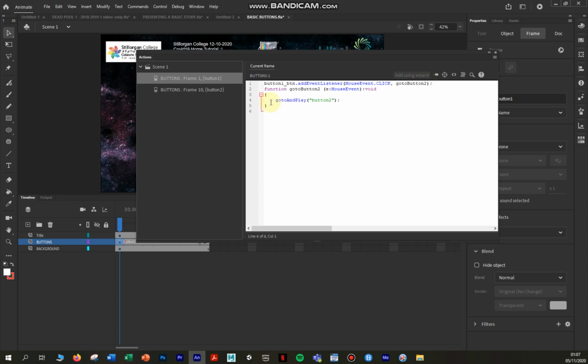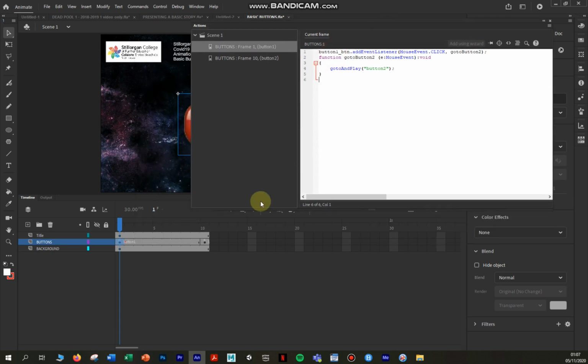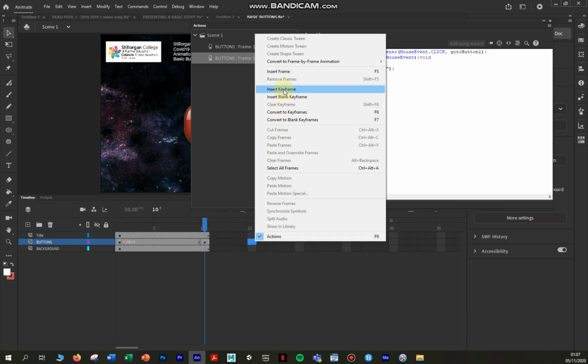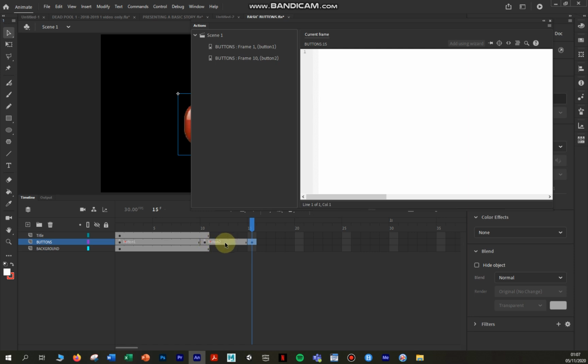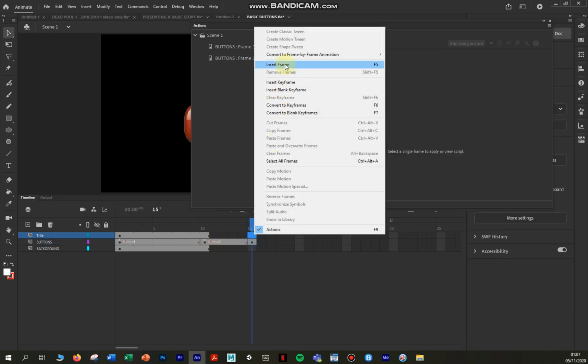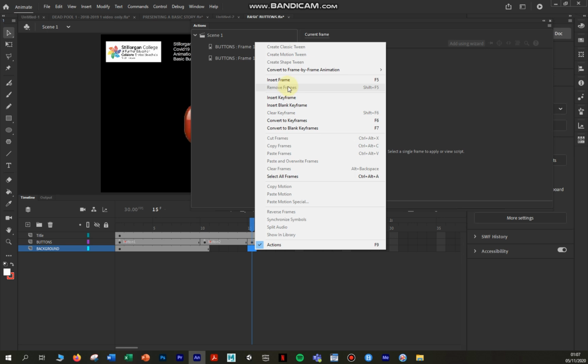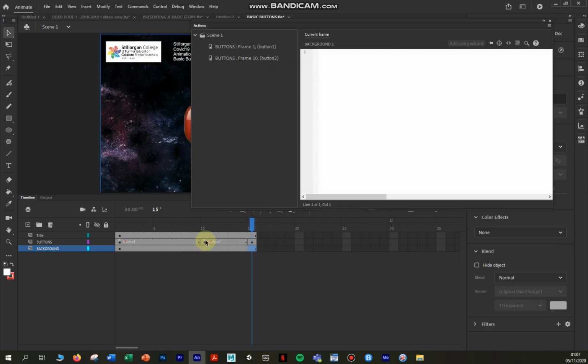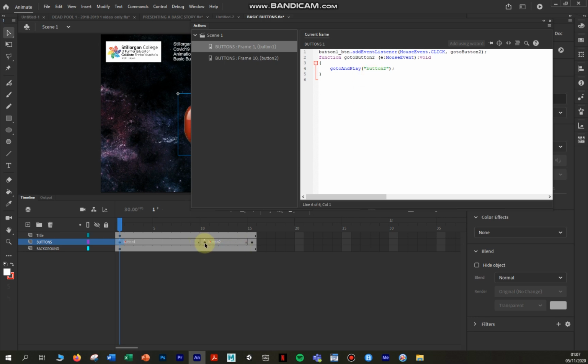And what does that do? You go to and play the frame label called button 2. Now you can't see it here at the moment. I'm just going to put a frame in here so you can see it. There you go, button 2. I'll put frames into all of these just to even up the timeline. Okay, so there's button 2. So that piece of code is going to jump to this frame.